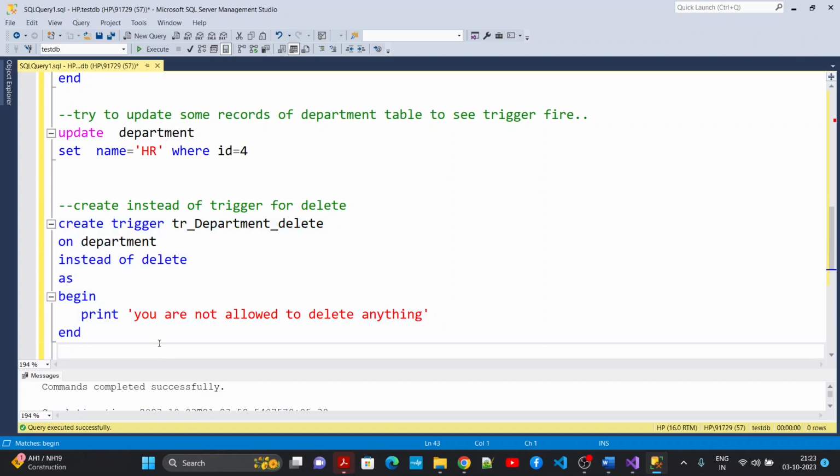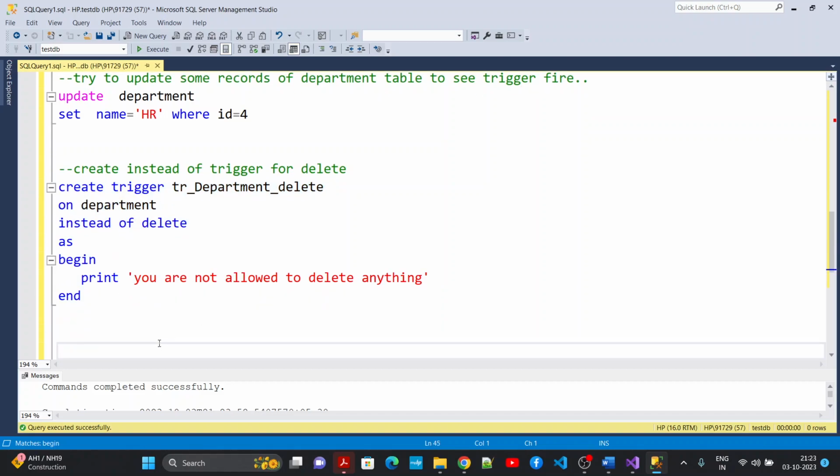Executed successfully, and now try to delete some record from the table to see the trigger fire, and this is instead of trigger. So instead of trigger gets fired when any deletion is made in the table. Let's see how.